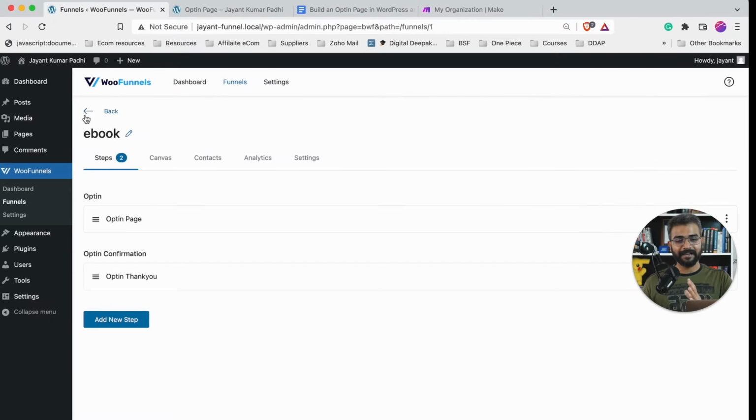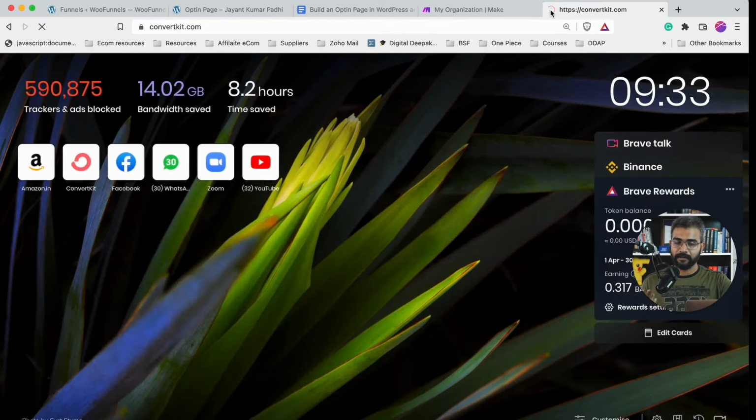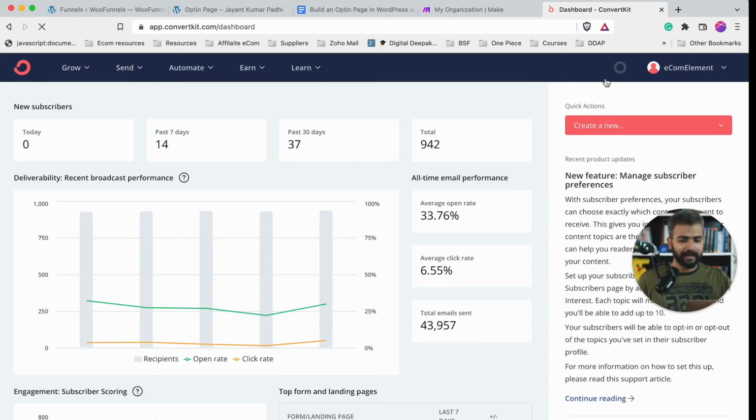Now is the time to connect it with ConvertKit. So we'll just go to ConvertKit.com and log in. And here we are in my own ConvertKit dashboard. As you can see, I have a bit of leads. I have a good number of open rates. And this is all the info that you see in ConvertKit. Now, ConvertKit also allows you to create your own landing page, but they are not very user friendly. I mean, they look okay, but they are not too great.